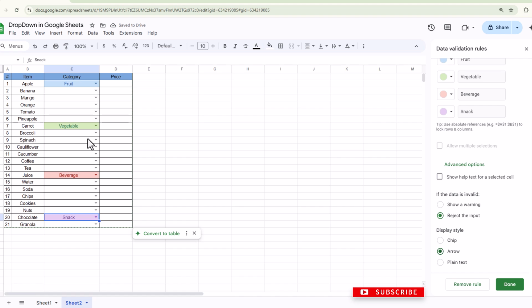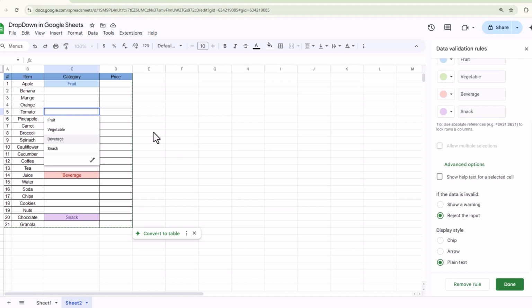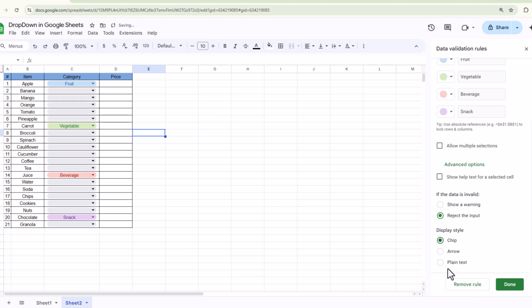Let's say we don't want any style. We simply want plain text. We will click here on plain text. You can see we don't have any style here, but still when we double-click here, you can see the drop-down list. I prefer chip. You can maybe choose arrow or plain. It depends on your preference.